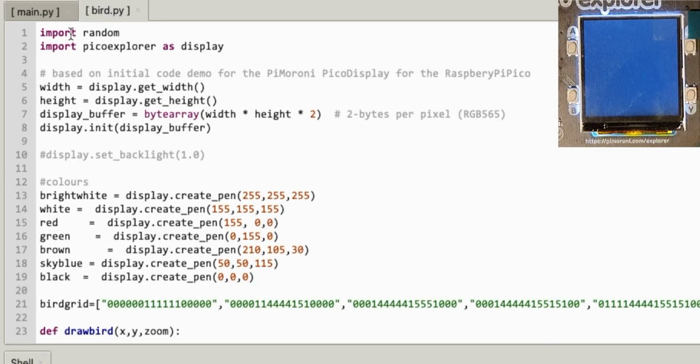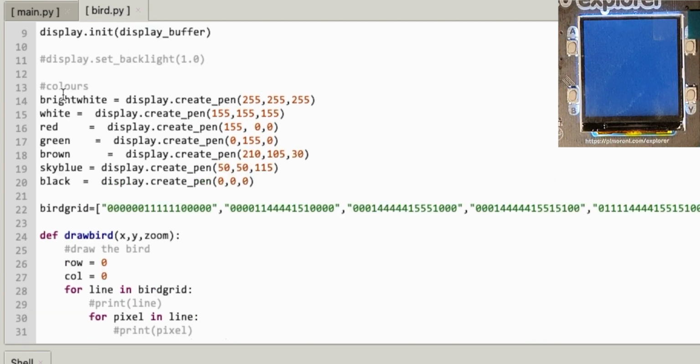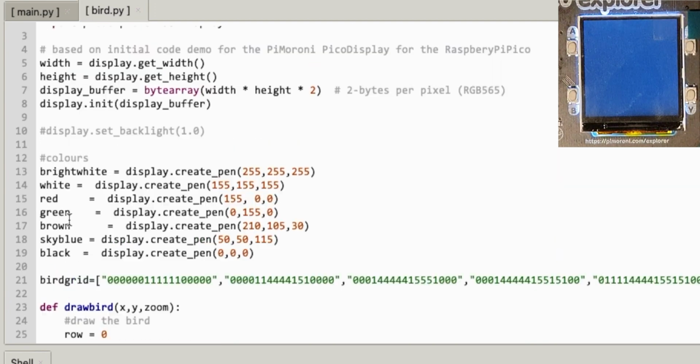Now, these are fine. These are all to do with the Pico display. I don't see there's a problem with having those in there anyway. They might get redefined by the main program. I'm going to leave those in at the moment. We've got these definitions. I don't see there's an issue with that.